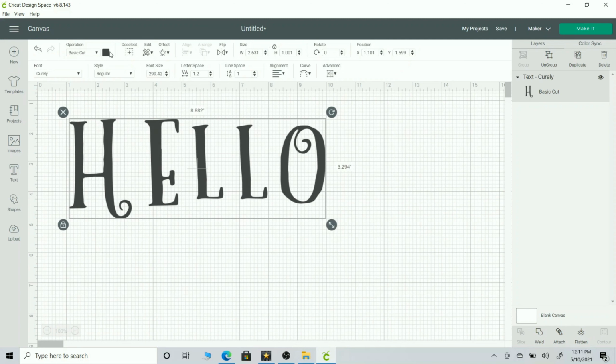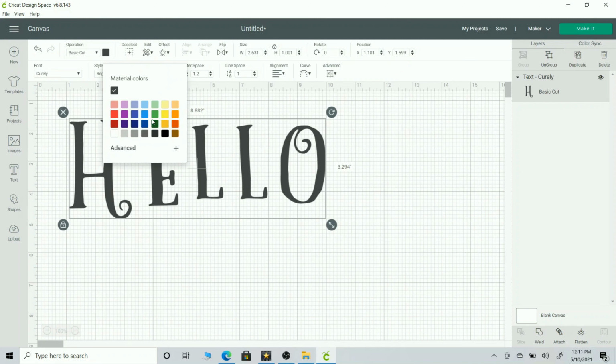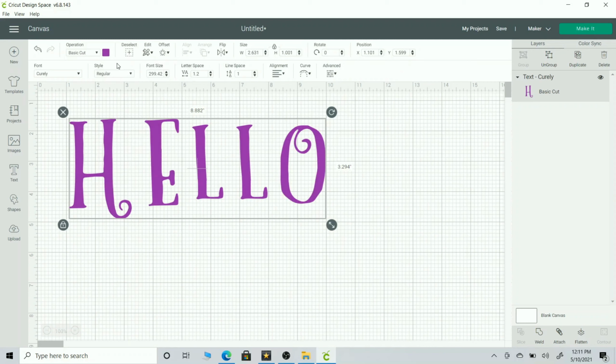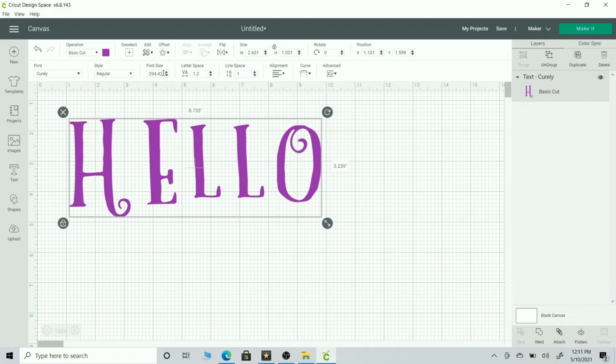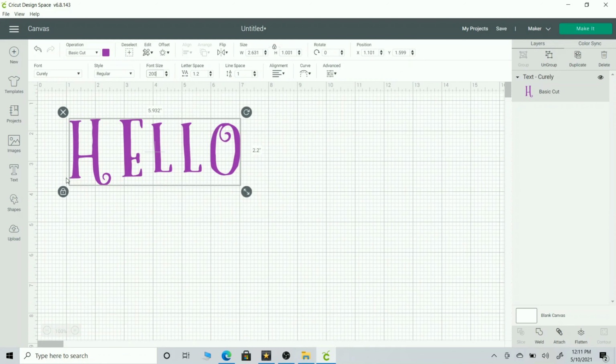We can also change the color of our text. Let's say we want this to be purple. We can also adjust the style of the text, whether we want it to be regular, bold, italic, or bold and italic. Over here we can adjust the font size. We can use the arrows to do it little by little, or we can delete the whole thing and type in our own. So let's say we want to make it 200.